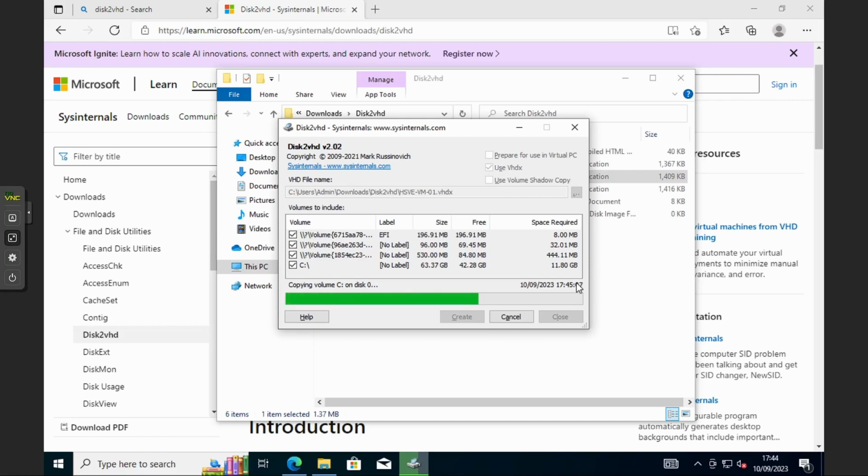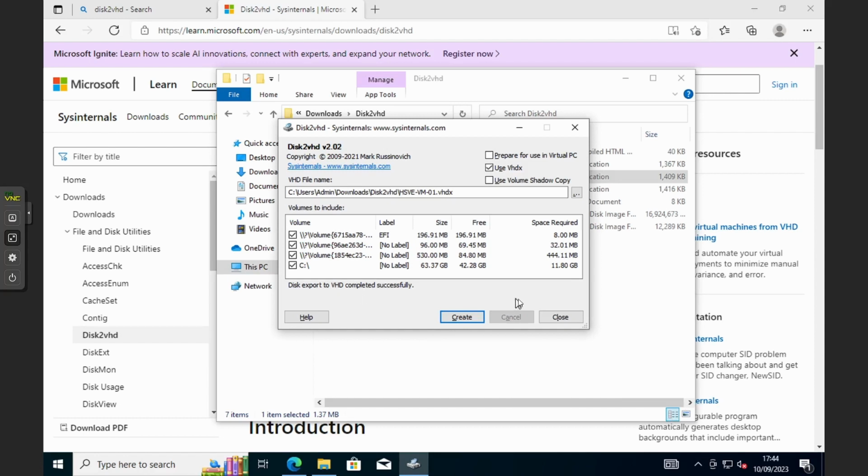But essentially, it's going to copy every single part of the disk that we've selected, and you can see it's almost done. It's quite quick towards the end because it's copying the smaller partitions. You can see it's going to go to the admin user's download folder, which I'm logged in as right now. And then it's as simple as copying it over to Proxmox and doing a few commands, which I'll show you in a moment. So you can see it says disk export to VHD completed successfully.